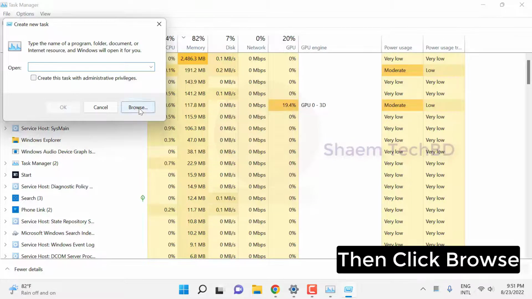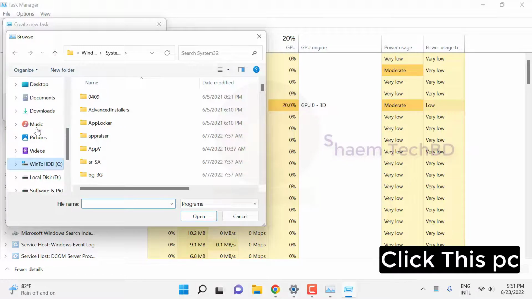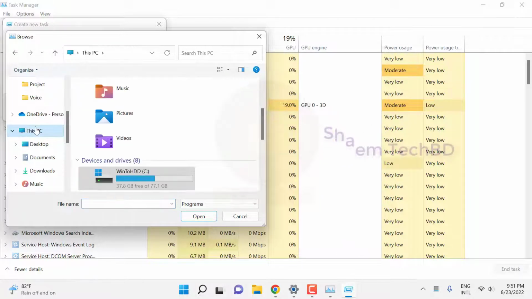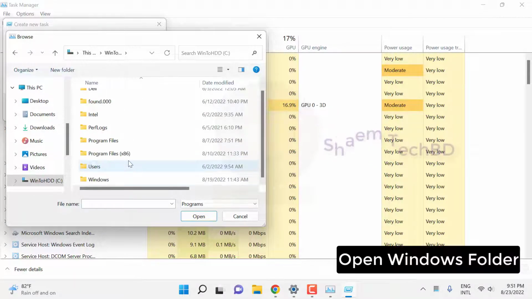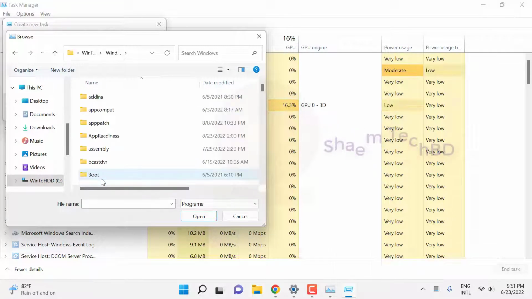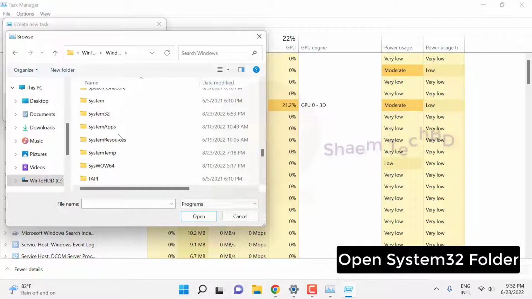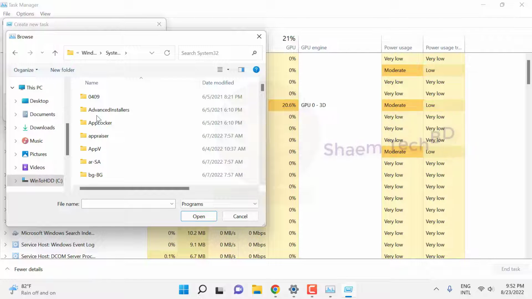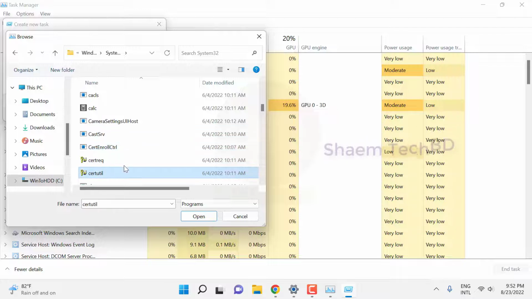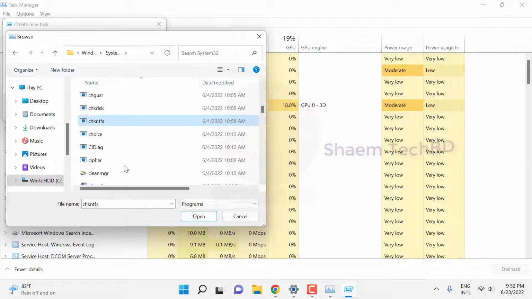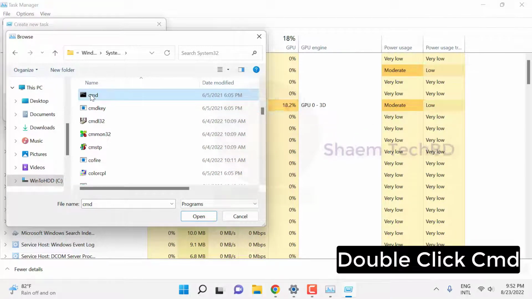Then click Browse. Click This PC. Click Local Disk C. Open Windows folder. Open System32 folder. Find CMD file. Double click CMD.